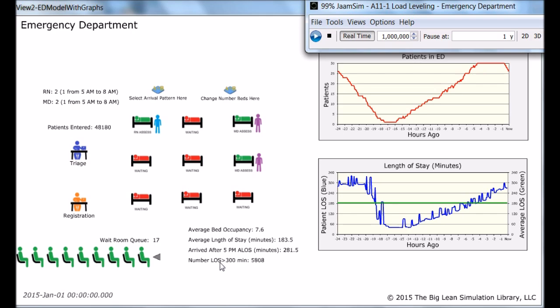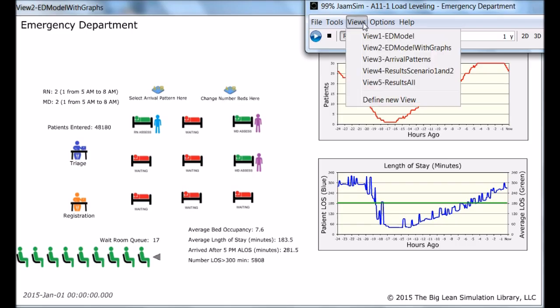And the number of people that stayed greater than 5 hours is 5,808. So not a good experience for them. They're not feeling well, and then they're in the hospital waiting mostly for more than 5 hours before they get out. The total number of patients that entered is 48,180. And let's see what we could do about this peak, though, because that seems to be causing us a problem. That's the people who are waiting a lot longer, and it's probably causing most of these greater than 300-minute stays. So let's see if there's anything we can do about that peak.